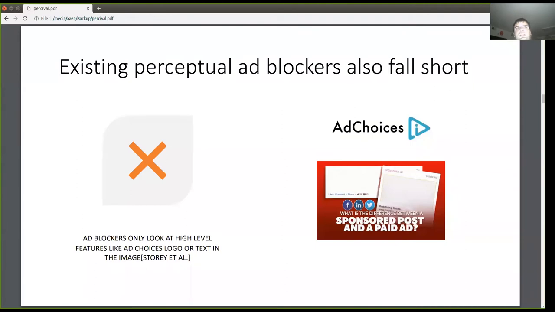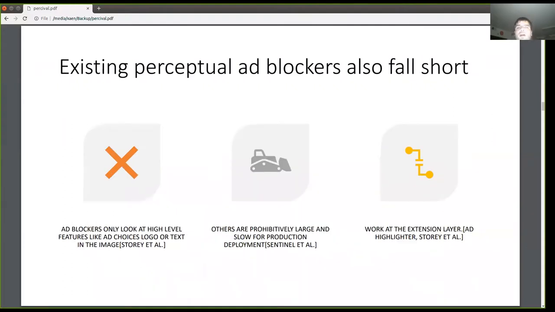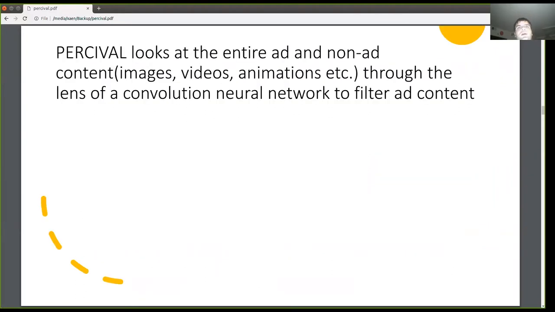However, existing perceptual ad blockers also fall short. Some only look at high-level features in ad images like text or ad choices logo. Others are prohibitively large and slow for production deployment, while others only work at the extension layer. To this end, we present Percival, a deep learning powered in-browser perceptual ad blocker that examines the entire ad and non-ad content, which could be images, animations, videos, etc., with convolutional neural networks to filter ad content.